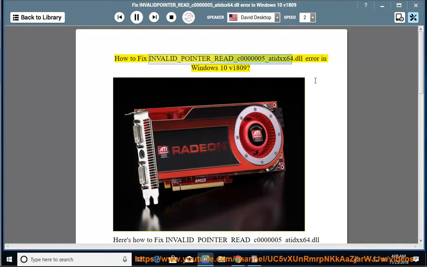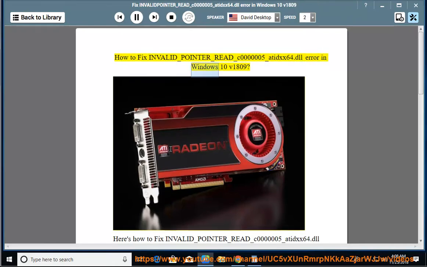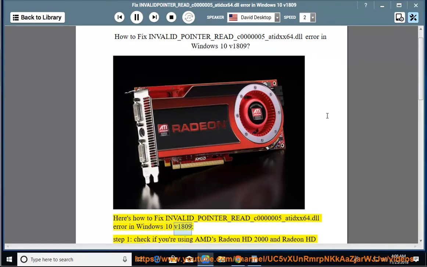How to fix invalid pointer read C00000005 ATIC64.dll error in Windows 10 v1809. Here's how to fix invalid pointer read C00000005 ATIC64.dll error in Windows 10 v1809.